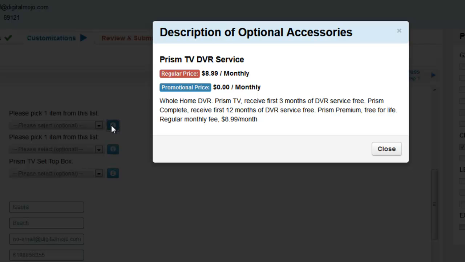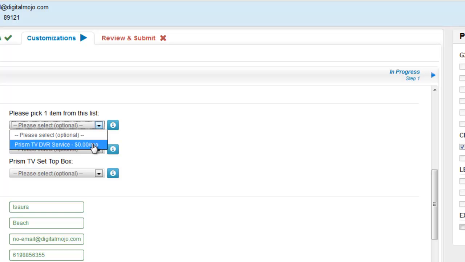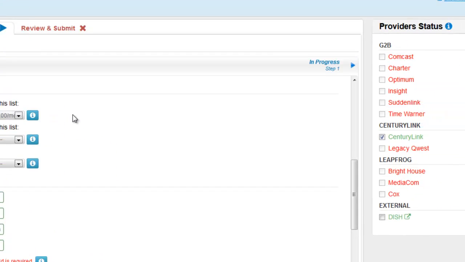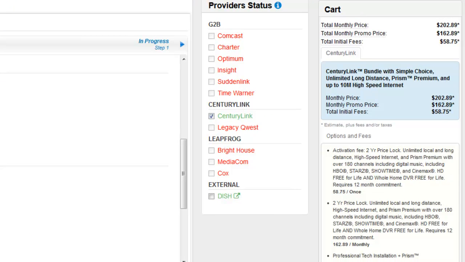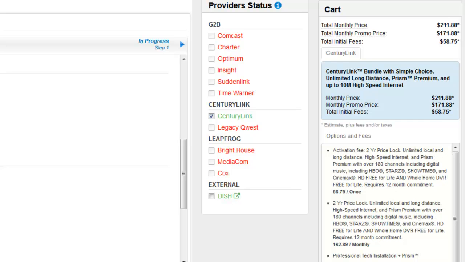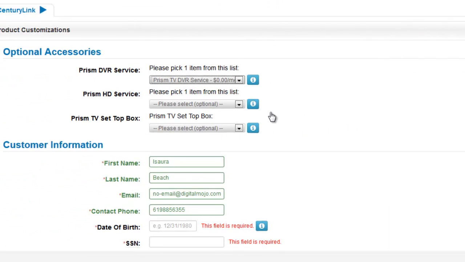So I did select the premium. So if I select this option to be included, the Prism TV DVR service, there shouldn't be any fees added to the cart. And what I'm noticing is that when I select it, it is adding the fee of $8.99. But this could be because we're on the demo environment and it is yet to be functioning the right way in this environment. So even though it is free for life, it is adding it on the cart when we are doing it on the demo environment. But again, it might be just acting abnormal right now in this environment.